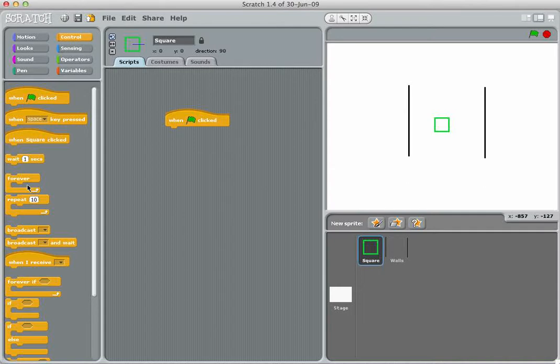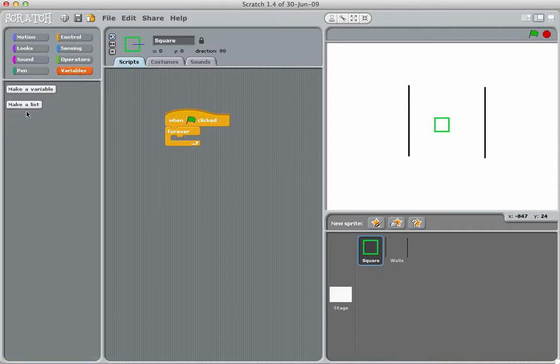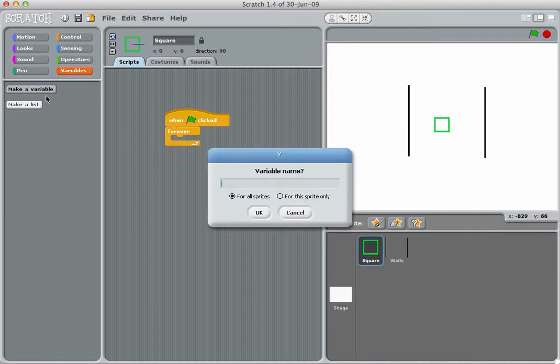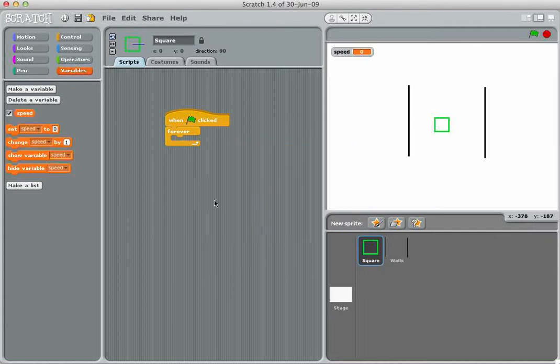And then I'm going to use a forever loop, and we learned about loops before, so you should know a little bit about it. Right before my forever loop, I want to put in a variable, and you can do that under here, under the variable ones. I'm going to make my own variable, and my variable is going to be called speed, and you'll see why in a moment.